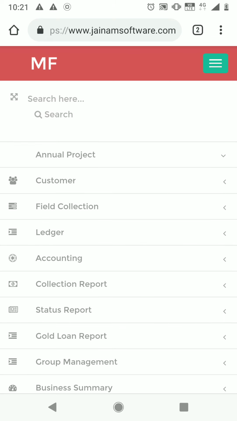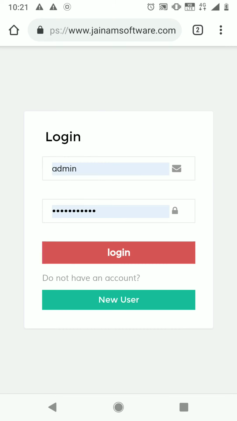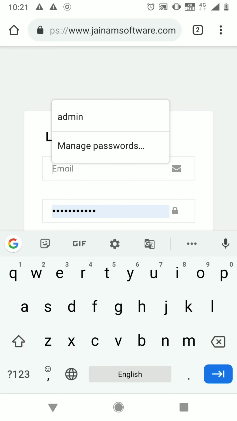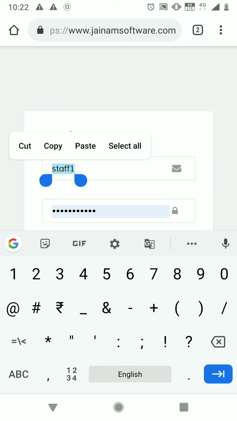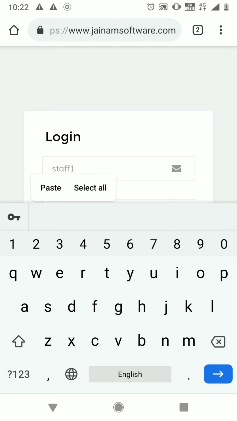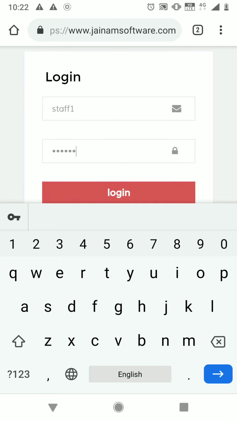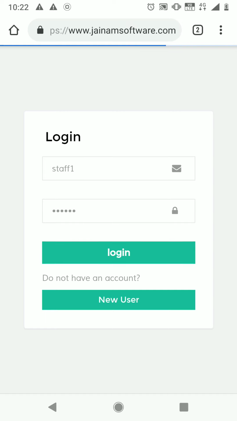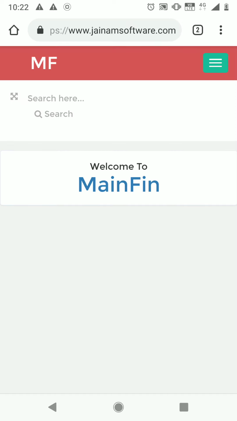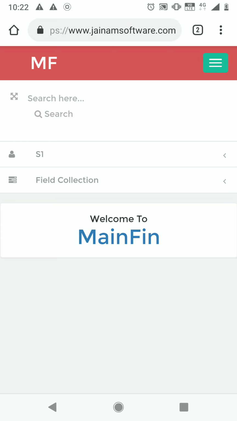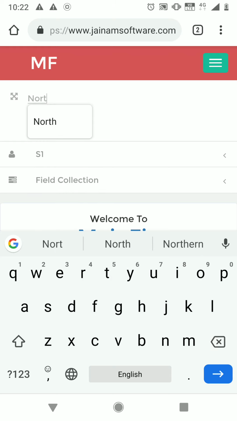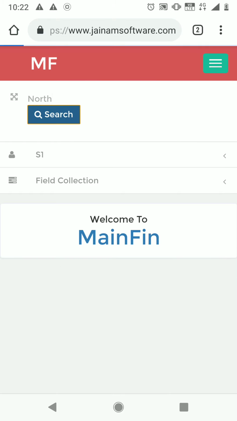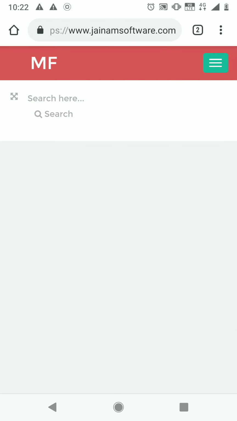So we'll now sign out and log in using staff. Staff 1, I'll copy this, paste it here, and then log in. Now I have logged in using staff. Now see, staff can only see field collection. So in fact, staff will not be in a position to access, for example, the North customer we created, because we did not give the access.